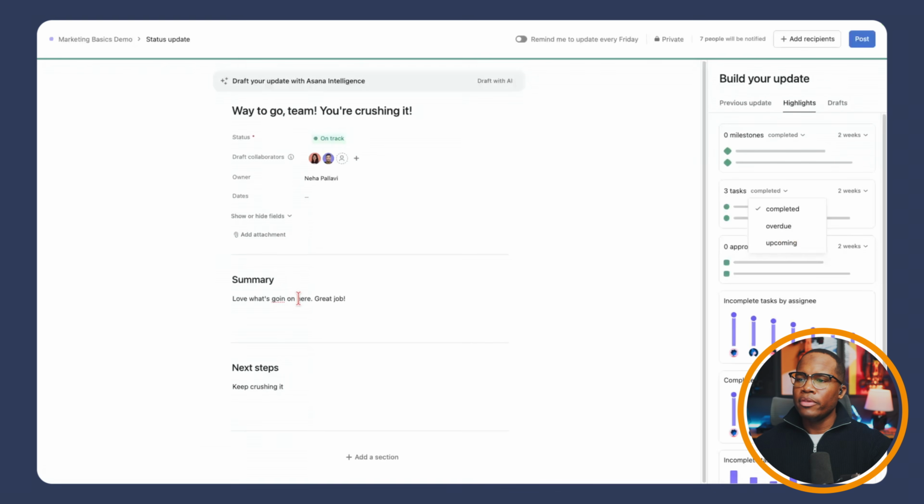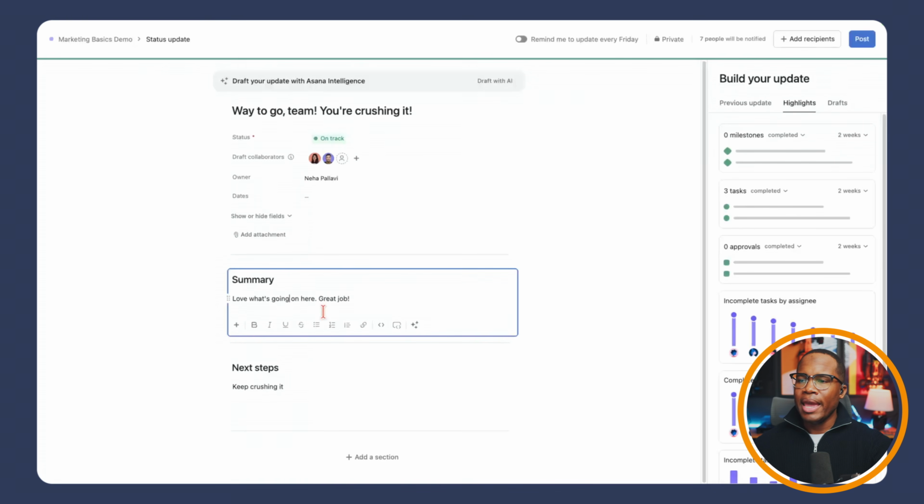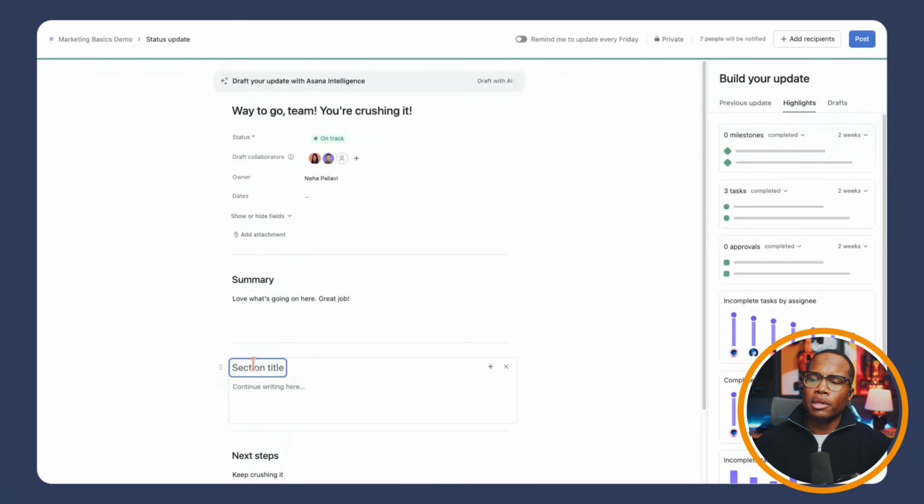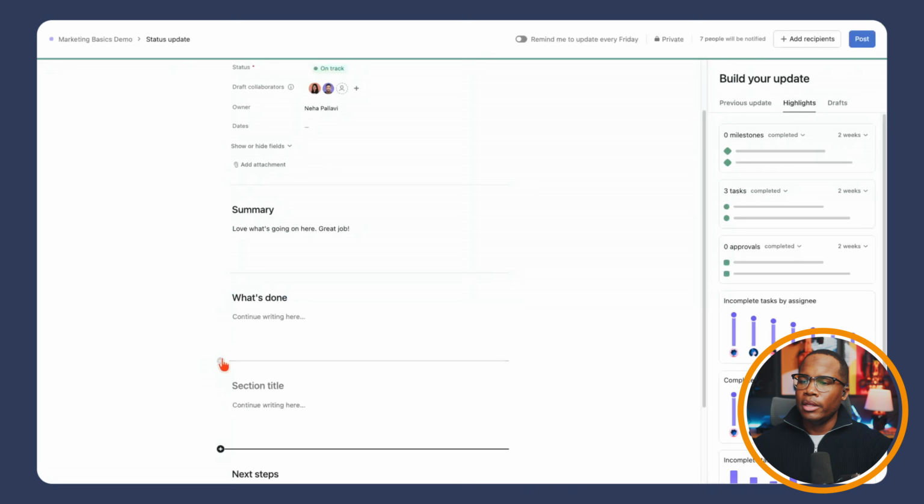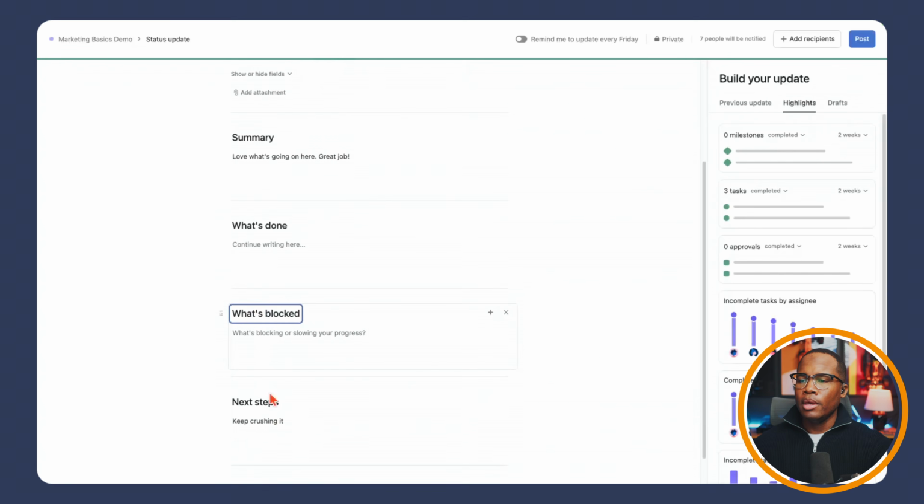Okay, so rather than just simply summary and next steps, I'm going to hover in the middle here and I'm going to add a block. I'm going to call this what's done. I'm going to have another one here called what's blocked. And I'm going to add one here called simply what's next, like that.